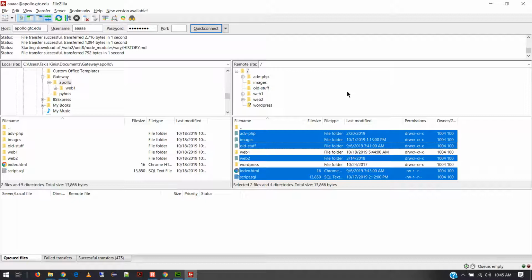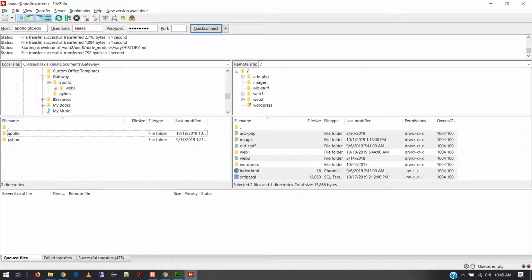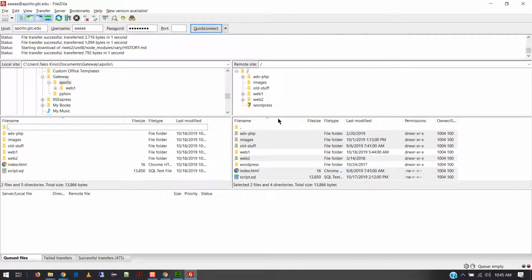All right. But now, when I look here, I'm in my Apollo folder. With the exception of that WordPress folder, I have a complete replica, side by side, of whatever is on my local machine also on Apollo. All right. Here's my next task.